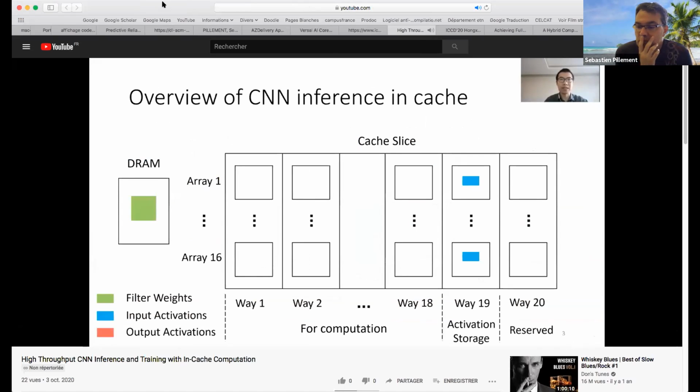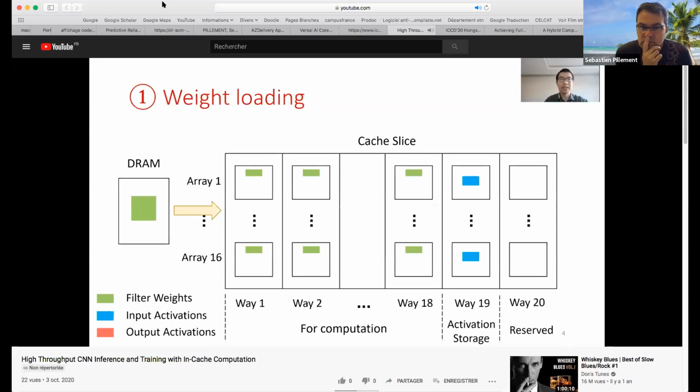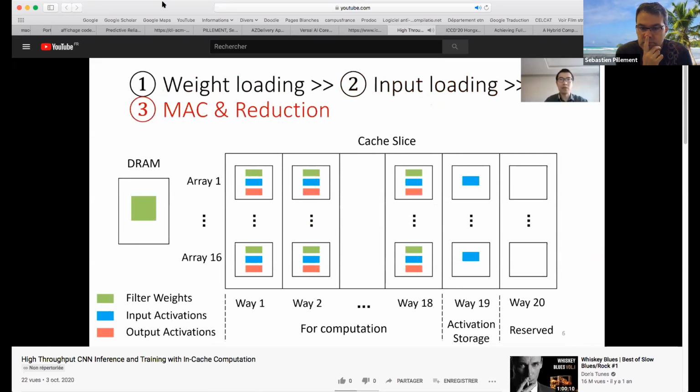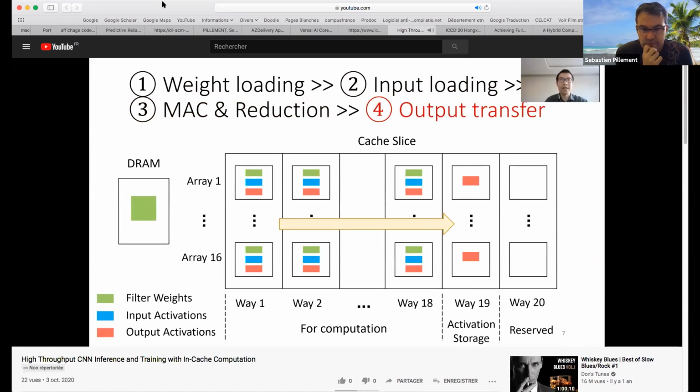The NeuroCache work uses CNN inference as the workload. The convolution is done for all layers sequentially. At each layer, first, the filter weights of the CNN model are loaded from DRAM to cache. Then, the input activation data stored on cache are loaded to the correct arrays to perform in-array computation. Then, after the MAC and reduction computation, the results are transferred to the allocated space on cache, which are then used as the inputs of the next layer. Note that on each cache slice, out of the 20 ways, 18 ways are used for doing computation in parallel. One is used for buffering the activation data, and the final one is reserved for other CPU processes.